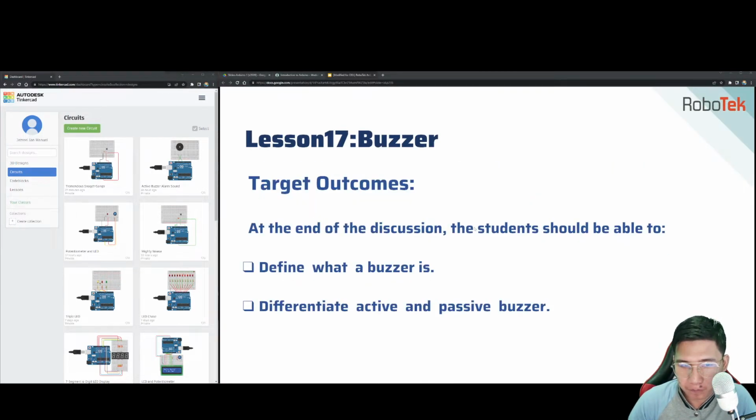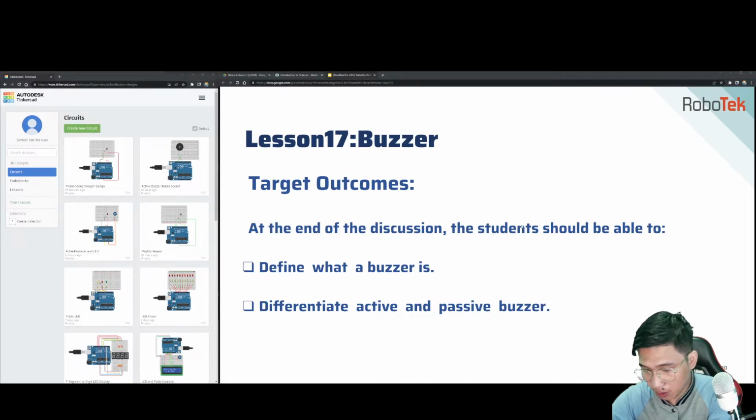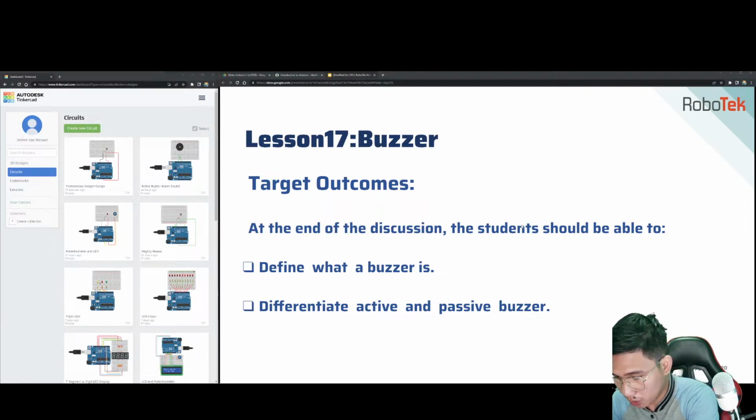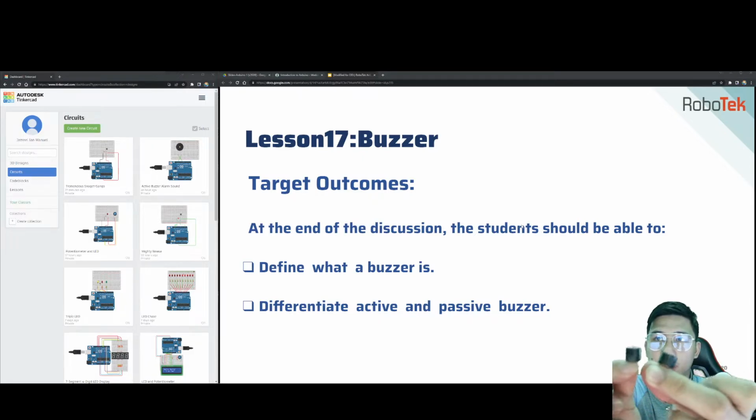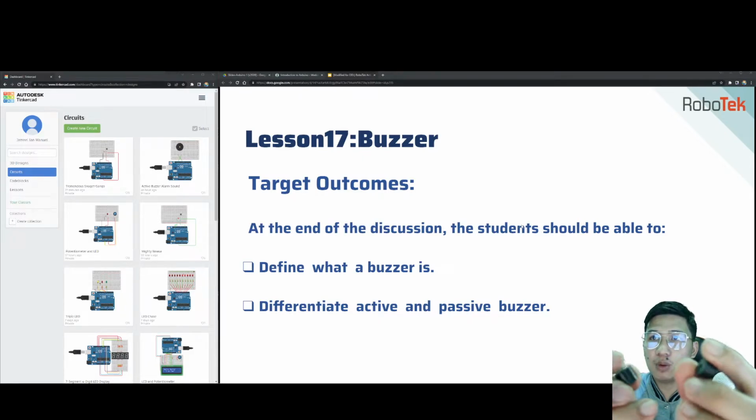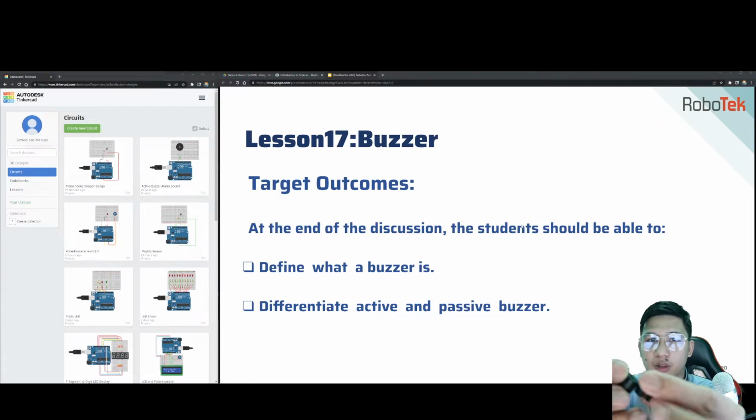Ang buzzer naman, our target here is actually for us to create or define what a buzzer is, and we will be differentiating what we call the active and passive buzzers. Now, for the active and passive buzzers, papakita ko sa inyo kung ano ang difference nila later on. Pero basically, yan, para mas makita nyo, dalawang klaseng buzzer yan. Mukha lang siyang magkamukha, pero in person, magkaiba yan. Mas mahaba kasi yung isa. Mas mahaba yung pins nung isa.